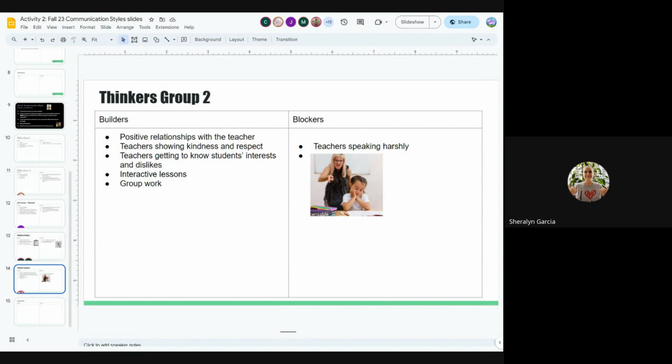Okay, I'll share. In our conversation we didn't have a lot of memories, but we were leaning more on rapport. So the builders were having positive relationships with the teacher, showing kindness and respect, getting to know the interests of the students. We talked about liking group work and interactive lessons. And then blockers for us were when the teacher is speaking harshly or just not building that rapport, kind of shutting down and not wanting to learn. And I related to that other group that talked about the math teachers not wanting to help. I have a block with math. I just despise math. I stopped learning it at some point. And I don't know if that's accredited to having poor teachers that weren't very supportive. But that's my interpretation of what we put on the slides.